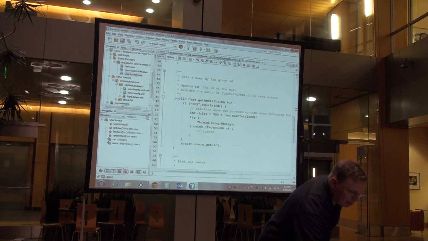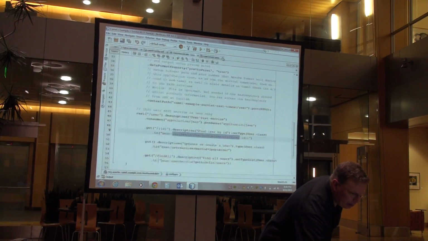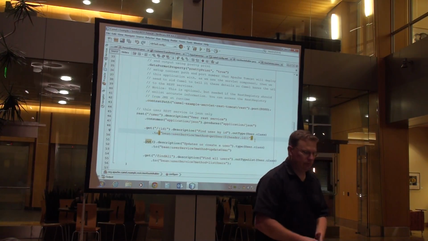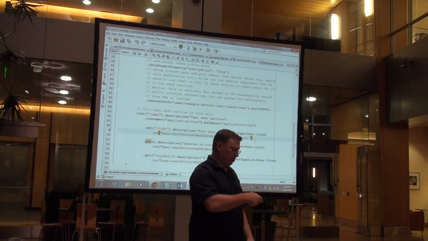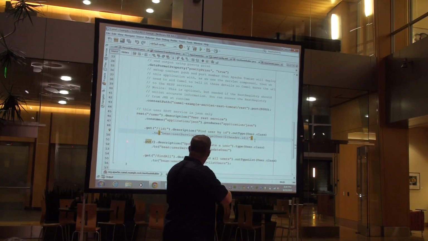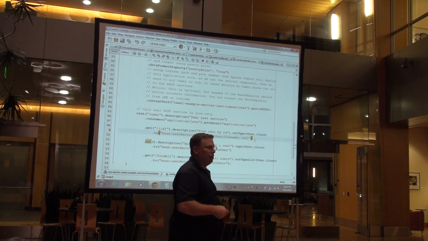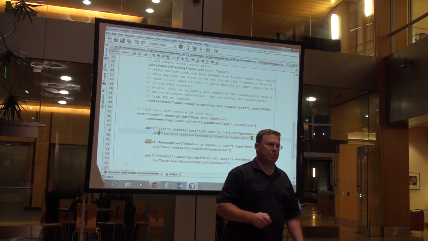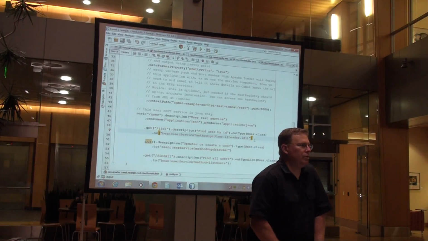Where if we look at the route builder, and look back out, there really isn't anything left. So there's nothing left after call user service. So that user becomes the response back to the request.